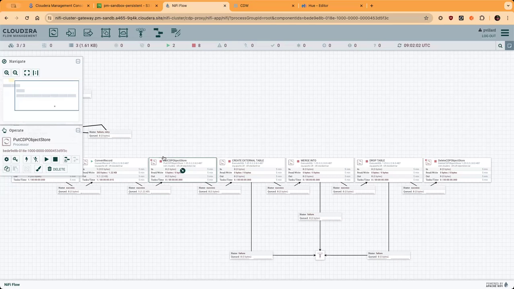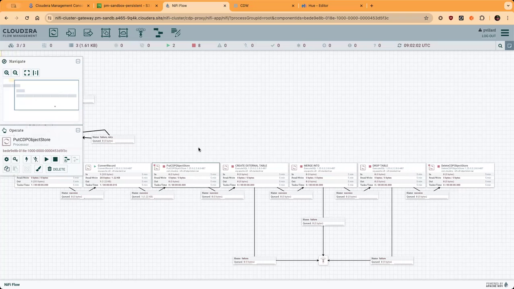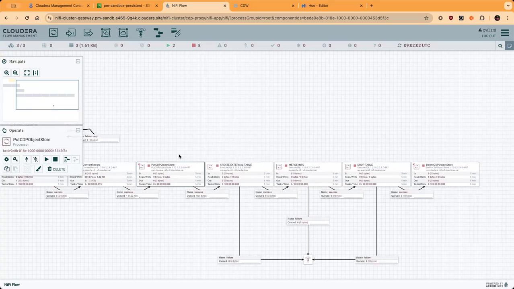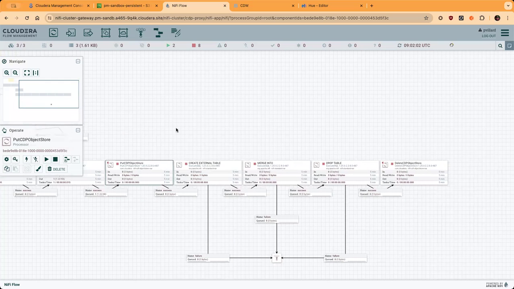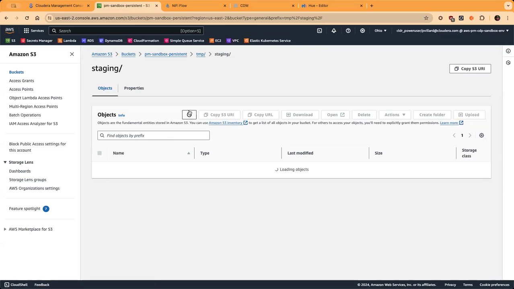So instead of using PutS3, I can use this processor, PutCDP object store, and the same flow definition will work exactly the same on AWS, on Azure, on Google Cloud, even on-prem. So that's the reason why I'm using this processor here. But you could use PutS3 in this case. So I'm pushing the data here, into a staging directory that I created.